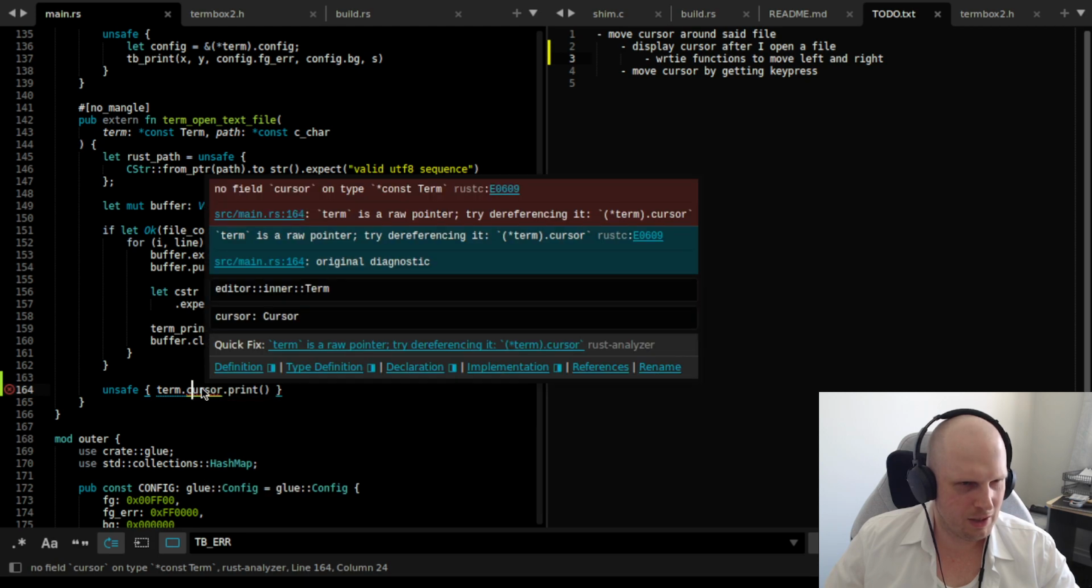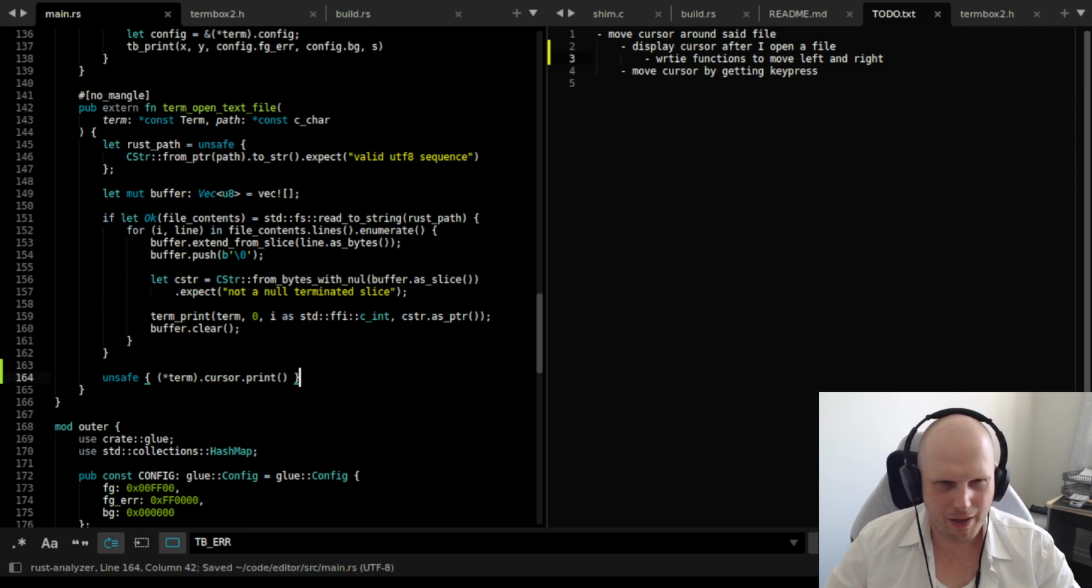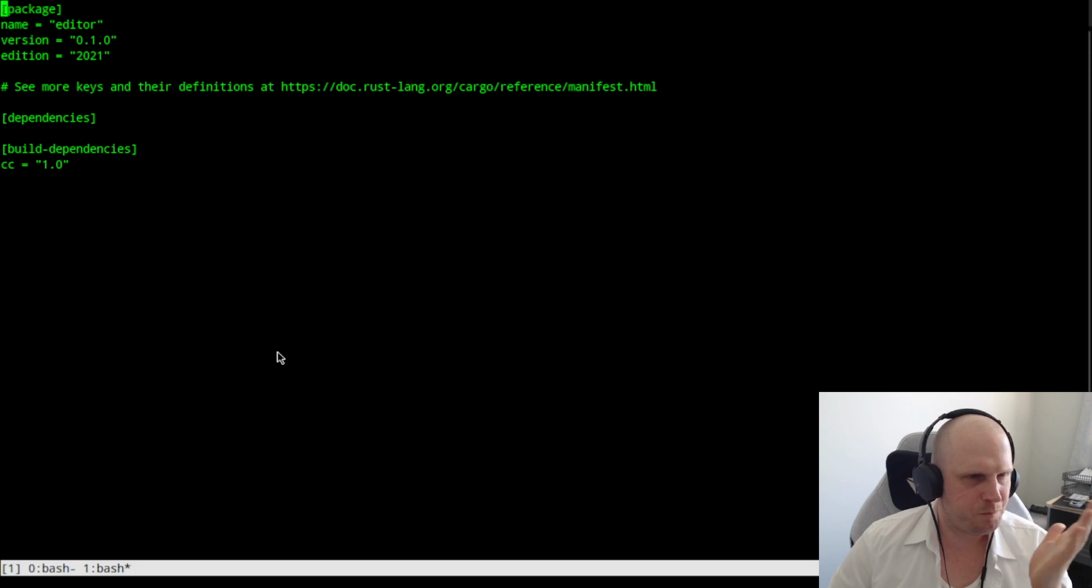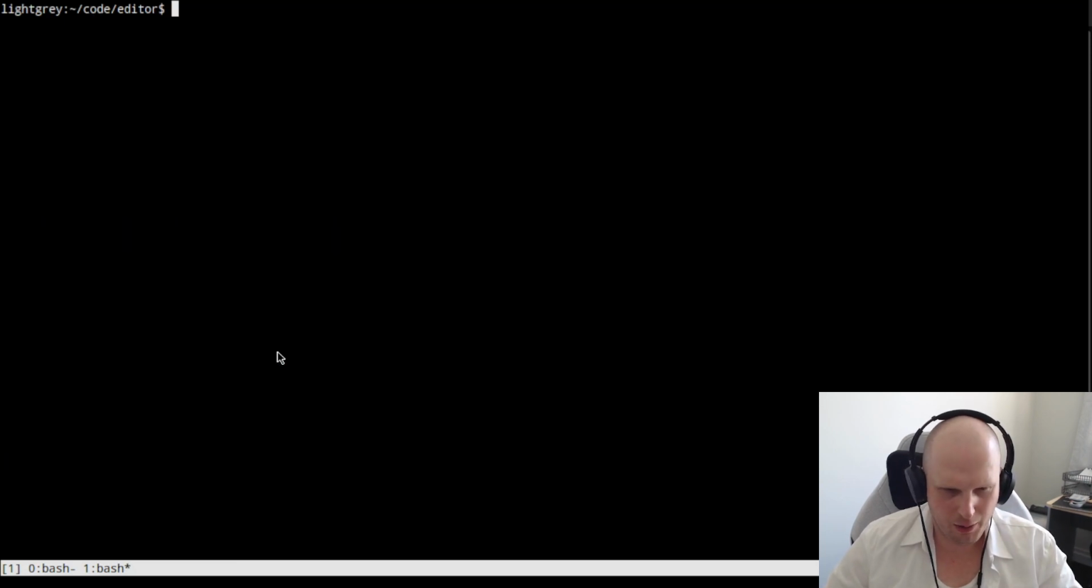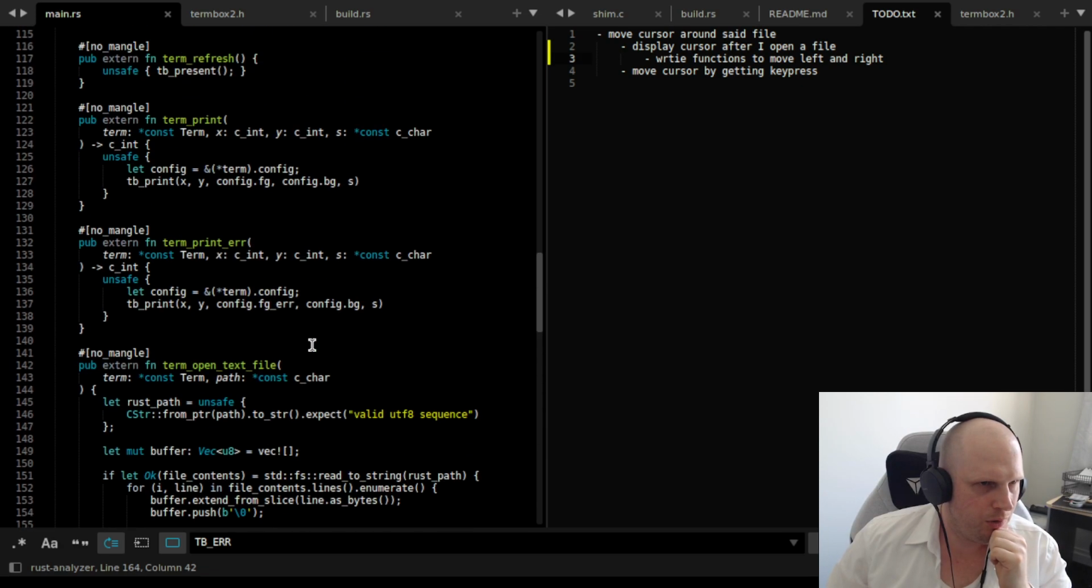No, what don't you like about that? See, I'm using the dark color scheme with the errors. Okay, no field on cursor. No field cursor on type const term. Oh, good, is that right? Bear with me, rather. I kind of forget how to deal with raw pointers in Rust. But I'm sure as I do this more, I'll get the hang of it. Cool. Okay, so now I'm not hard coding it when I go to print the cursor. So that's an improvement of sorts.